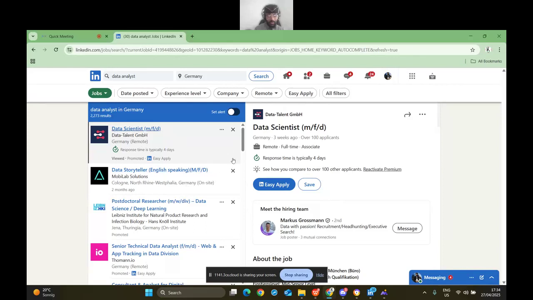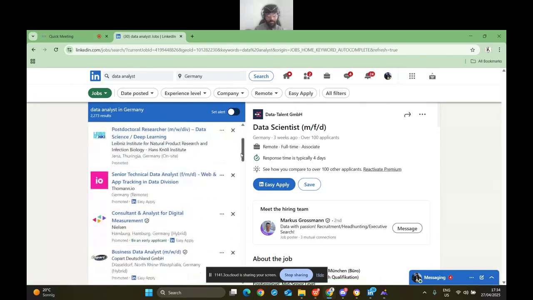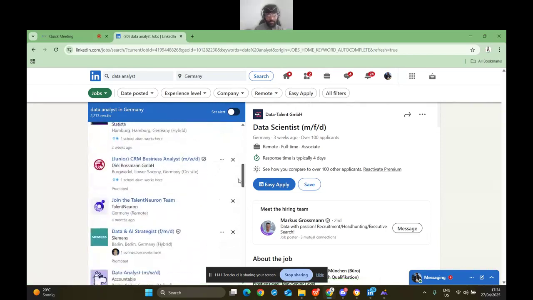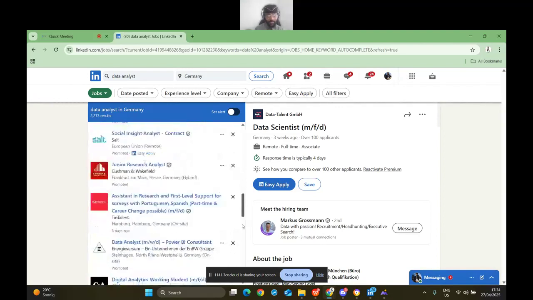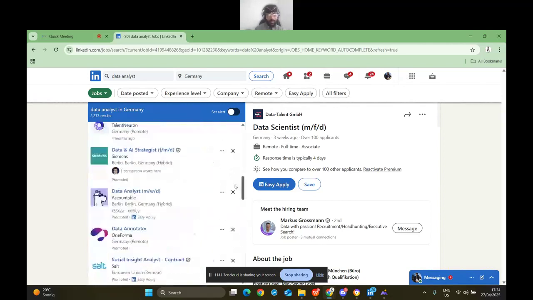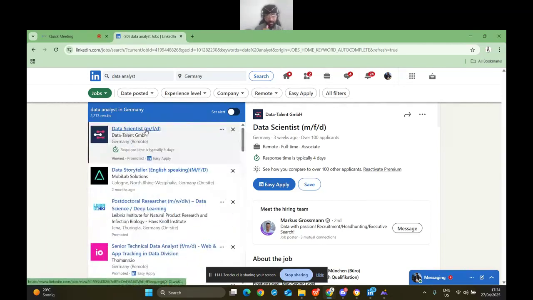You can see that some of them specify what they want even within the job role. This says English speaking, so it means that if they specified that they want English speaking, then there's a possibility that the majority of others would want German as part of the requirements. But let's take the first one as an example.